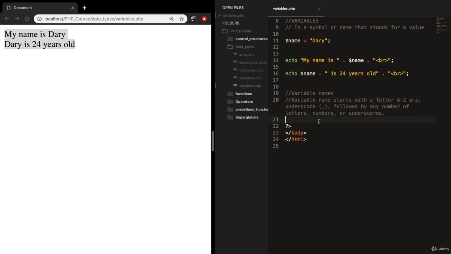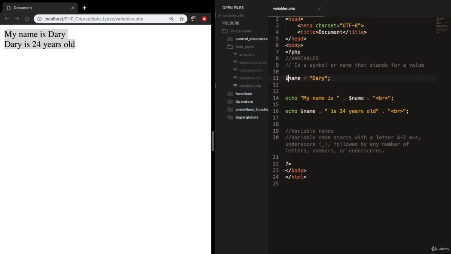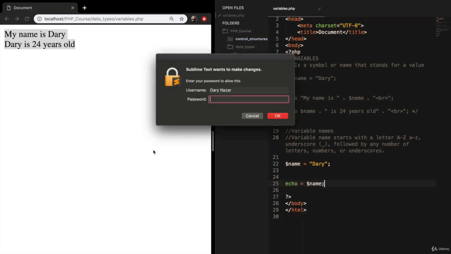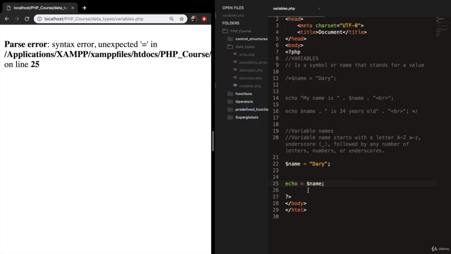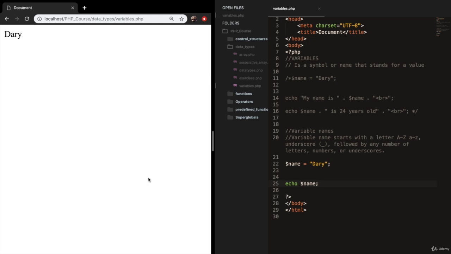So let's test it out. Let's remove the echoes, or let me comment them out. And let's create a new variable. Let's call it name and set it equal to Dari. And let's echo out variable name. Save it. I need to enter my password. And this actually just went wrong. Oh, I don't need to set it equal to, excuse me. Save it. Refresh the browser and the output is Dari. So you can see that this, what we just did, is valid.